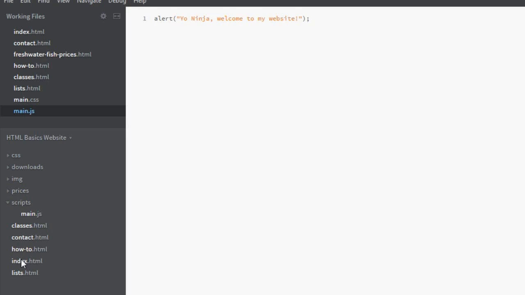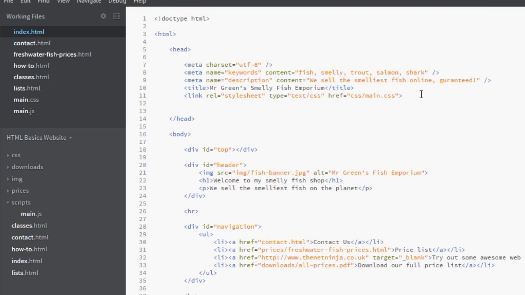So we'll go back to our index file now, and we're going to link to this script in our head. And the way we do this is by adding the script tag again, and we just need to specify a source. And in the same way that we specified a source in the href attribute here, we do it in the source attribute here. Now it is slightly different because this is a script tag and this is a link tag, and that's something you're just going to have to remember. Okay, so we link JavaScript with the script tag and we link CSS with the link tag.